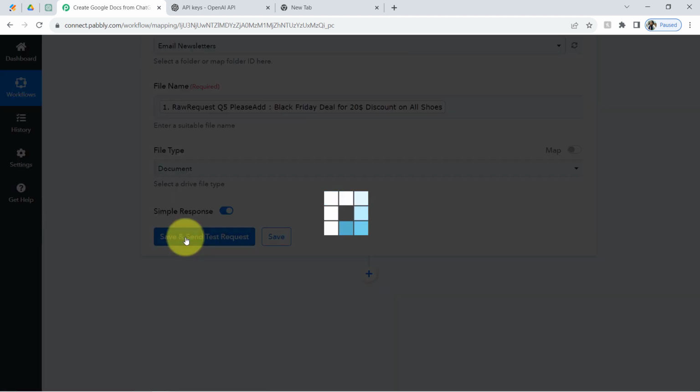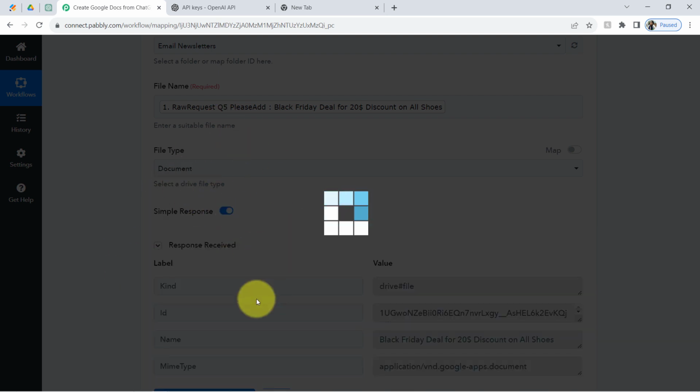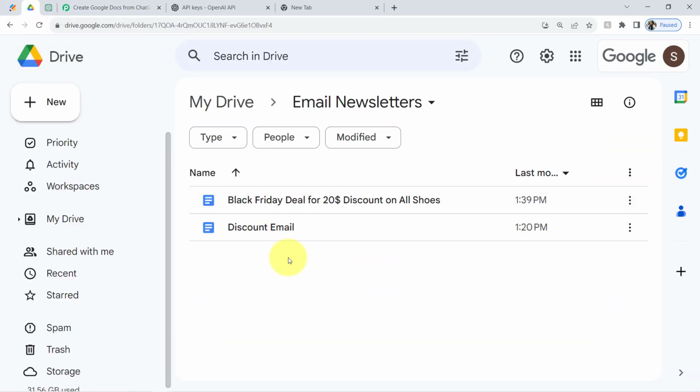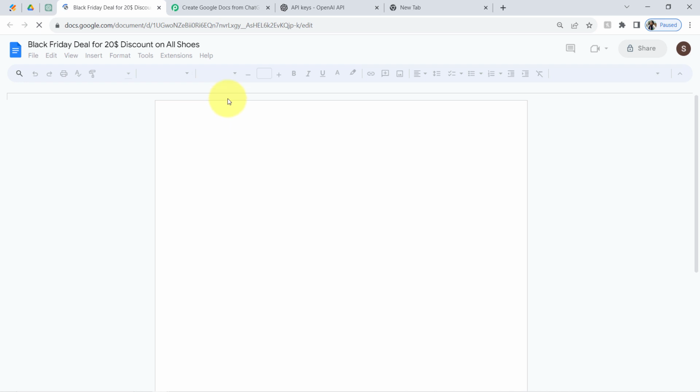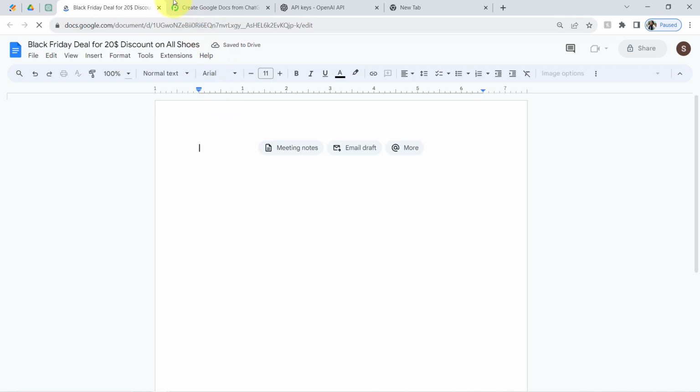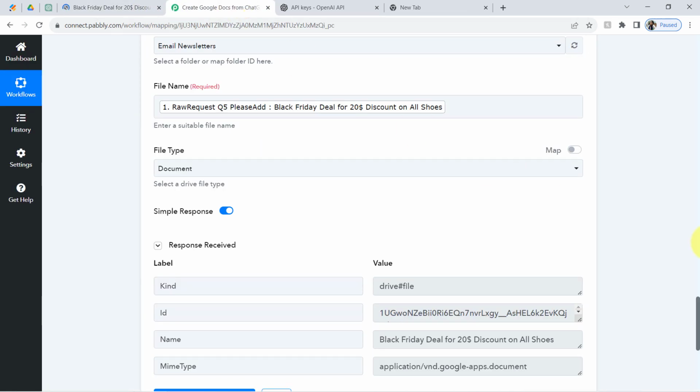Clicking on this button, save and send this request, waiting for the response to be received, and if that response is positive, that means the file has been created automatically. But now you will notice that it is a blank document, a blank file. So now we will also have to add the content.